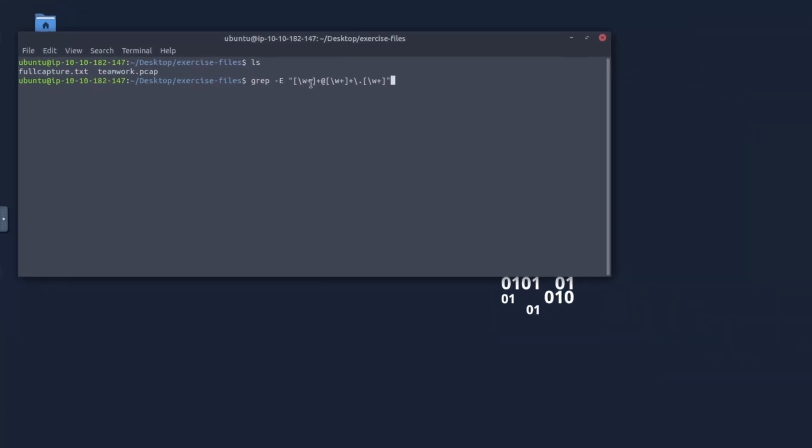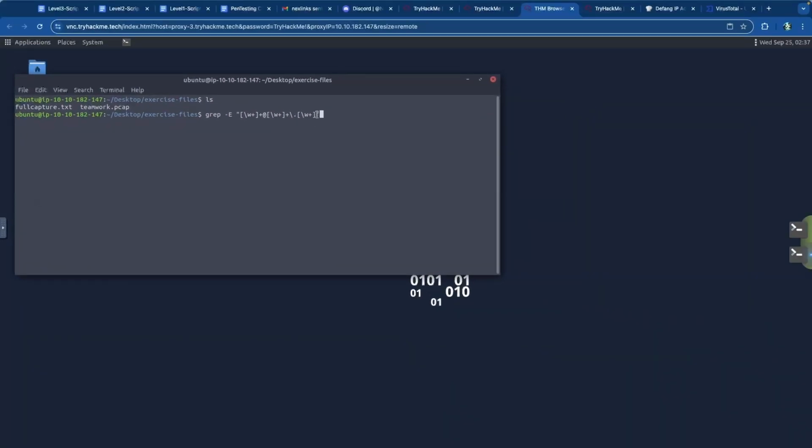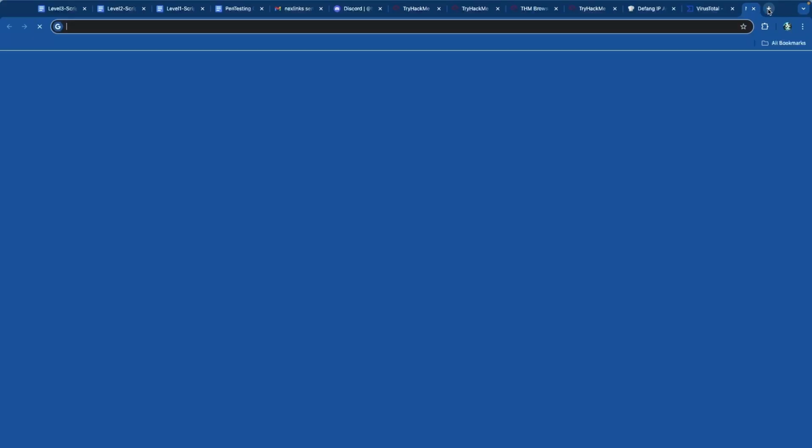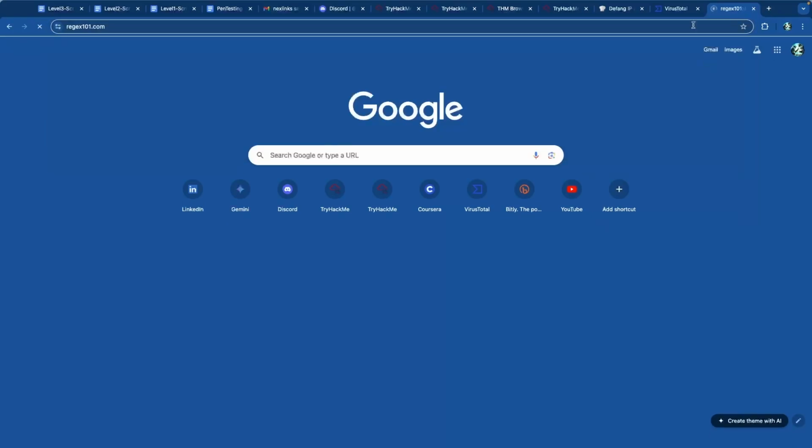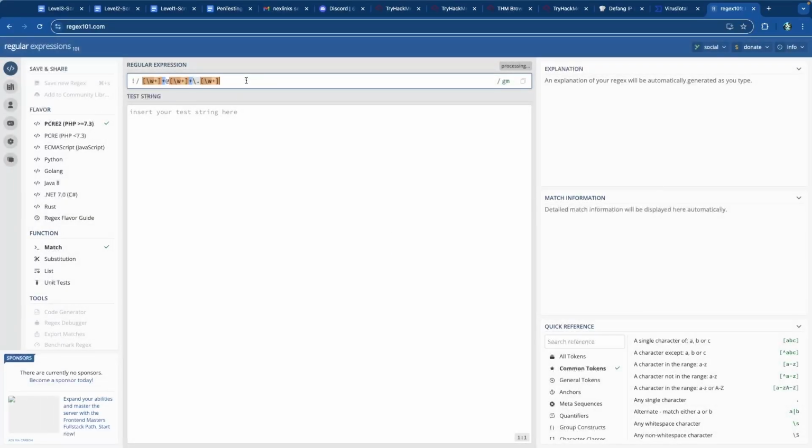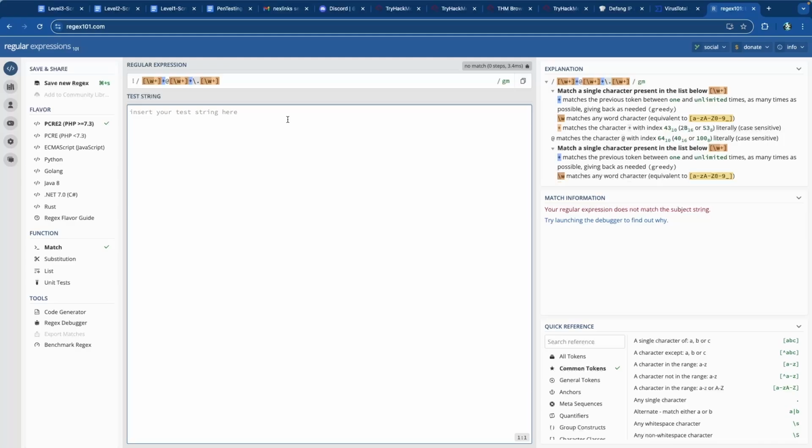And to make sure that this is actually working, I'm going to take this whole thing and copy it, and I'm going to go to this website, which is a really awesome website, Regex 101, where you can paste essentially any pattern that you want to search for something.